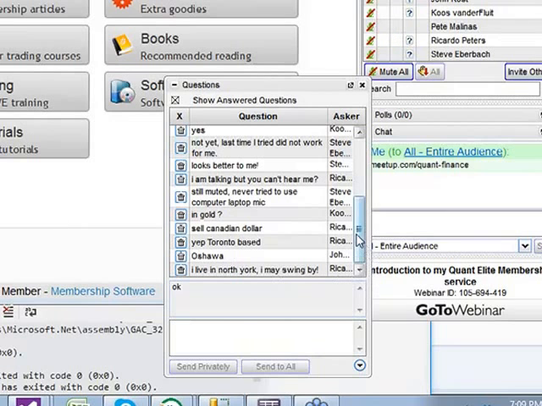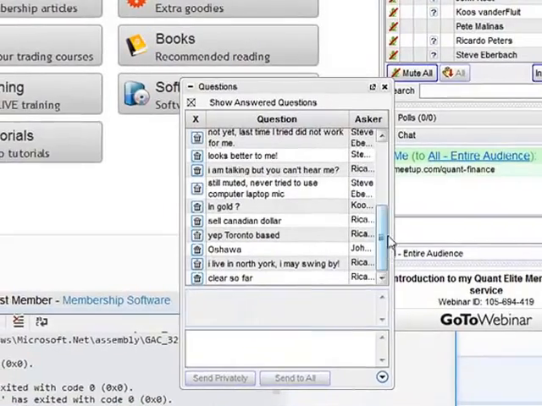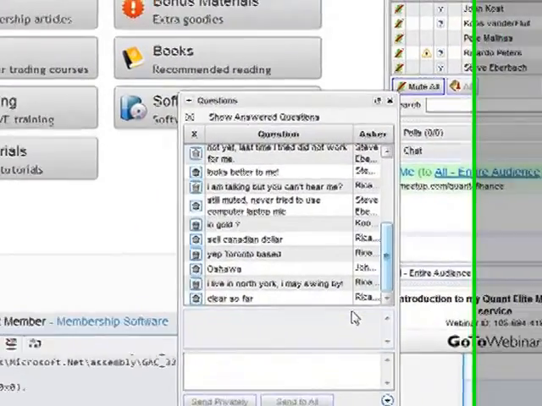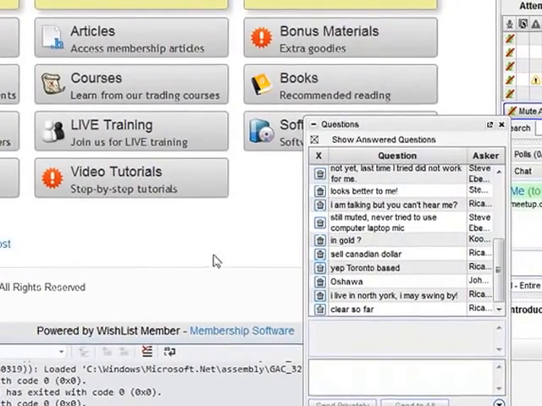I'll assume not. All I have to do is just type it up in the chat box, and clear so far. Everybody is clear. Cool. Okay, let's get into the training module.